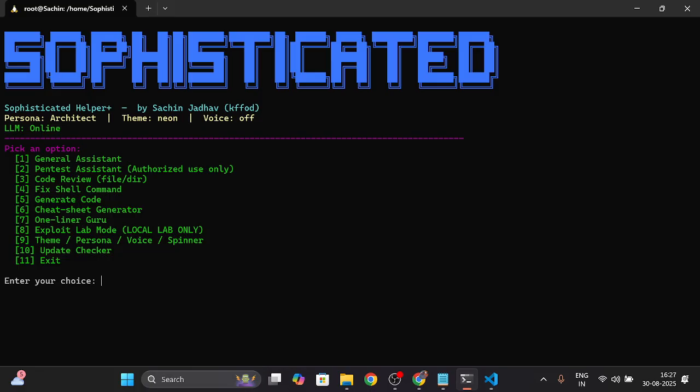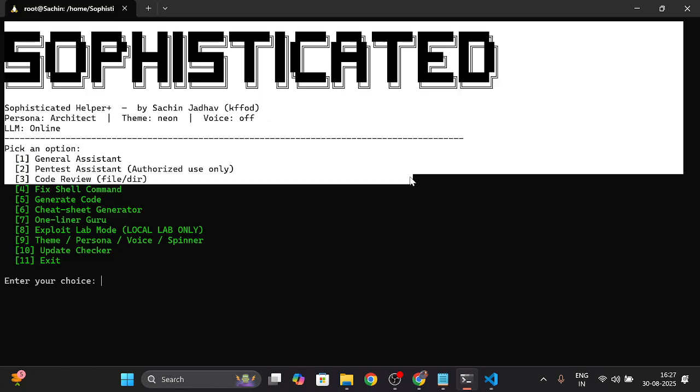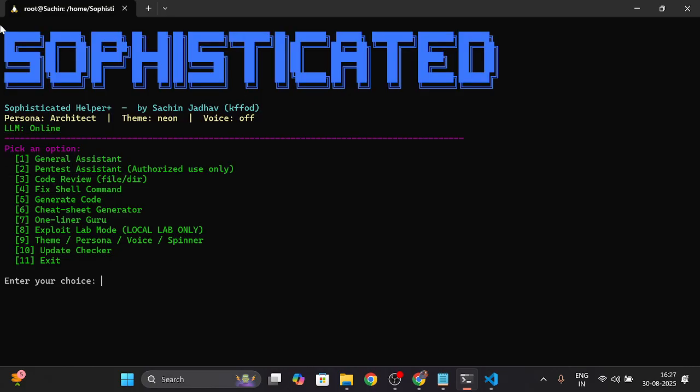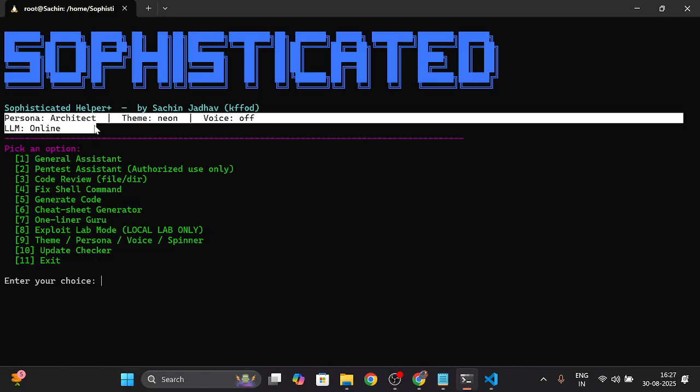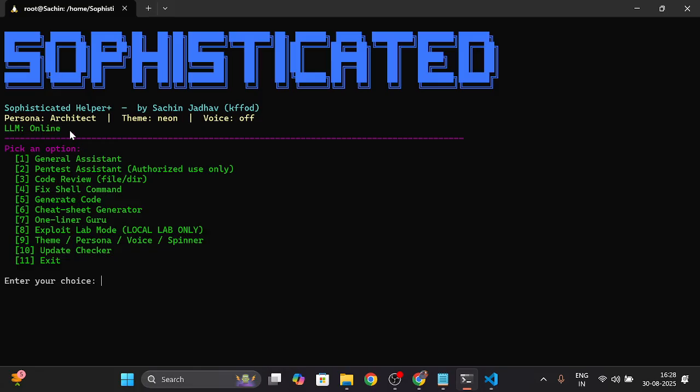You will see this type of screen. It is my kind of UI which I developed, and it has different personas like architect, red teamers, ops SRE, all the roles, like all the experts. I simply categorize and do the prompt engineering for each and every feature. So it will give you the exact prompt with a very easy to understand response.